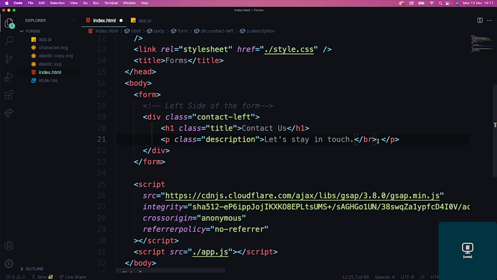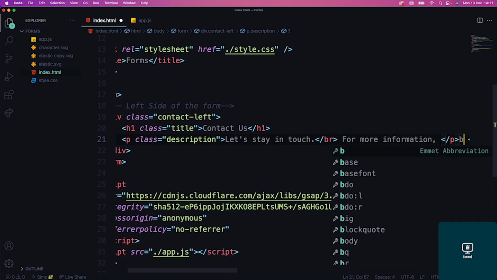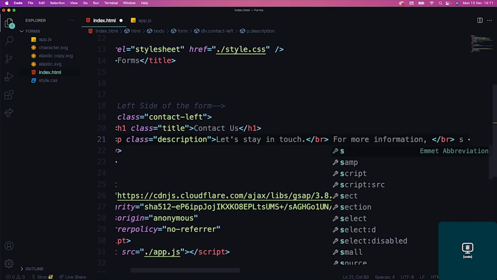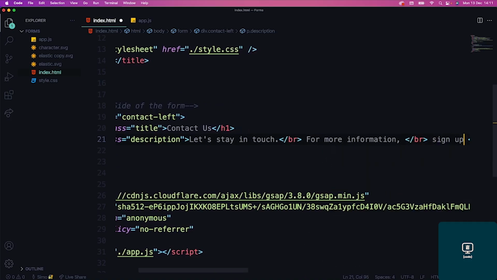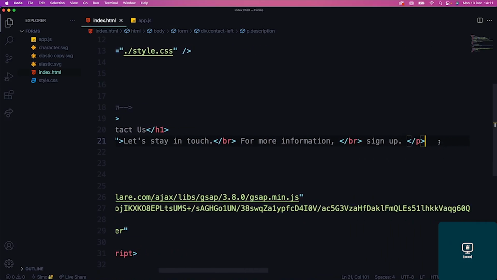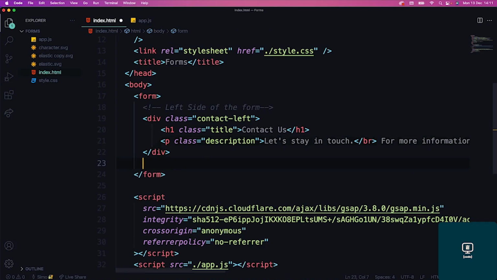And after that, I'll say for more information, comma, I'll add another break. Just change this to br, sign up, and hit save. Okay, so just a paragraph with some breaks in there, nothing too complicated. And that's it. That's all of our left side. Again, the image, the character that we have there animating is going to be positioned independently with position absolute. So don't worry about that for now.